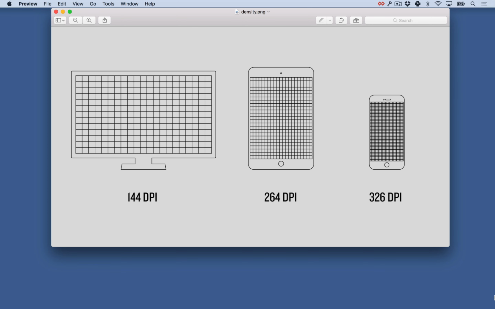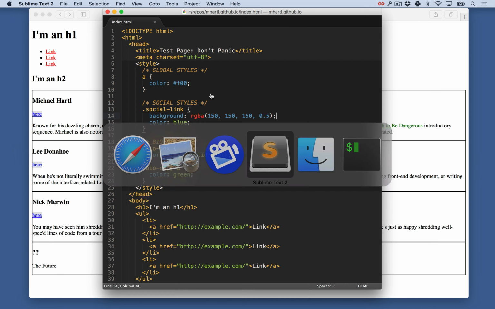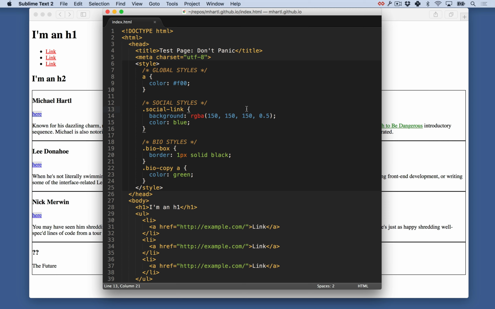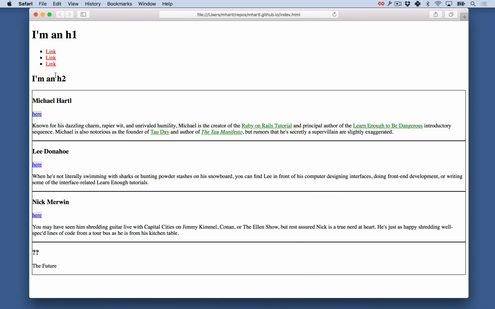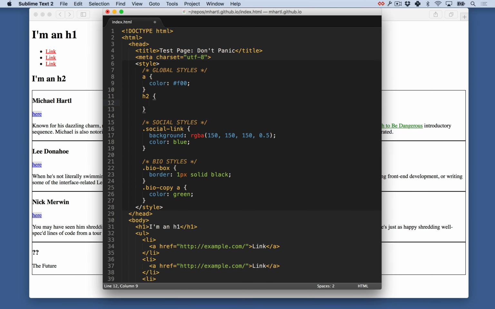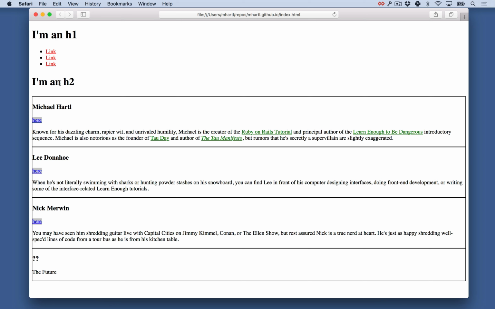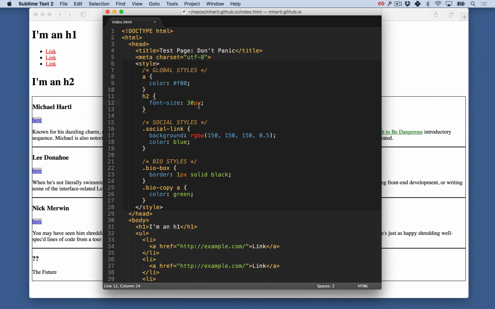All right, let's take a look at our sample application here. And let's take a look at a couple of things where we can use pixels. First of all, we're going to change this H2 here. I'm going to change the size of the font. And let's make it 30 pixels and see what that does, just to give us a sense of the sizing. Refresh it. Oh, made it a little bigger. So this is one possible use for pixels.